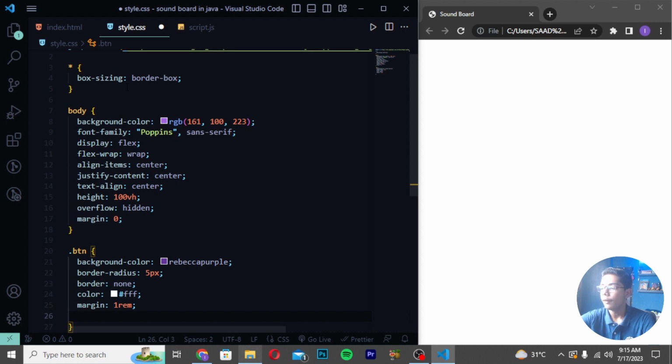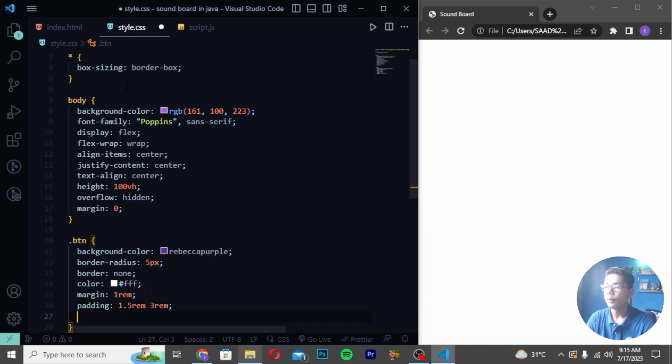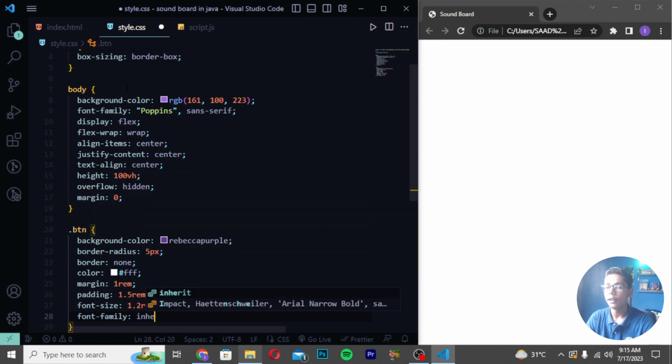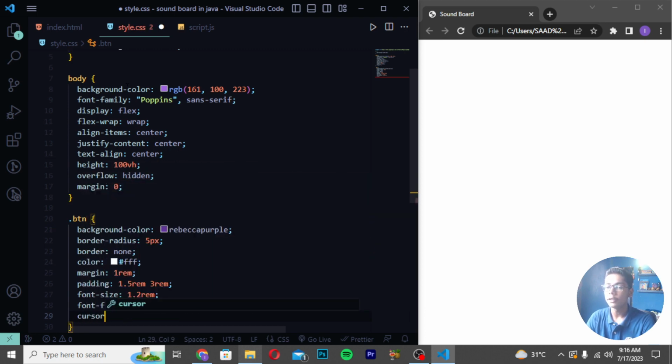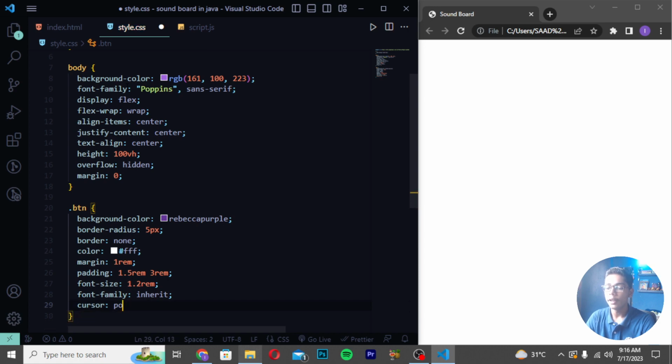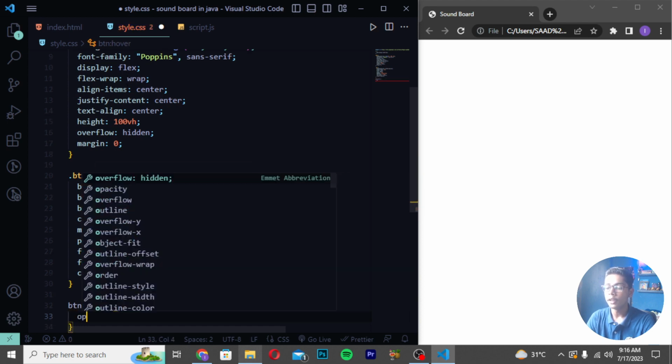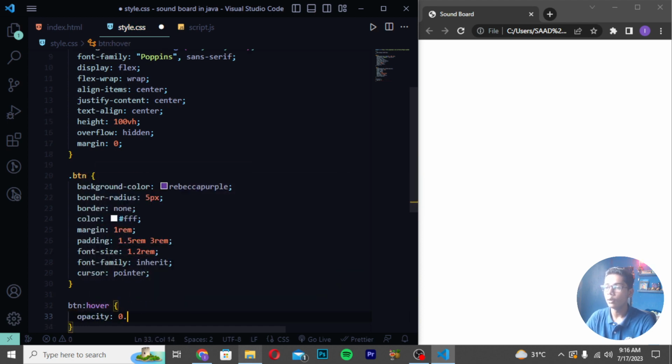After writing this tag, you have to now directly create here padding should be 1.5 rem, 3 rem. Then I will be now just writing here font size 1.2 rem, and then create here font family should be like inherit. Then you have to now write here cursor pointer, and after writing this you have to now create a tag should be like btn hover. Then you have to now just write here opacity should be like 0.9.